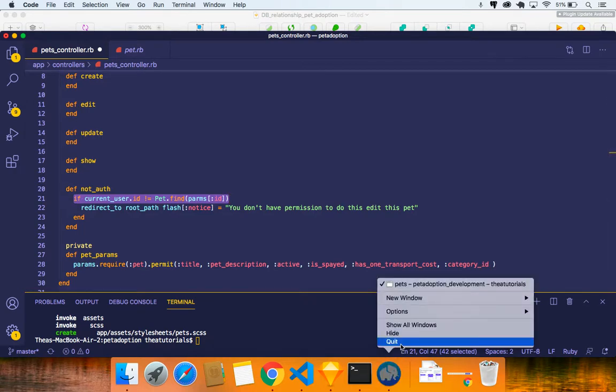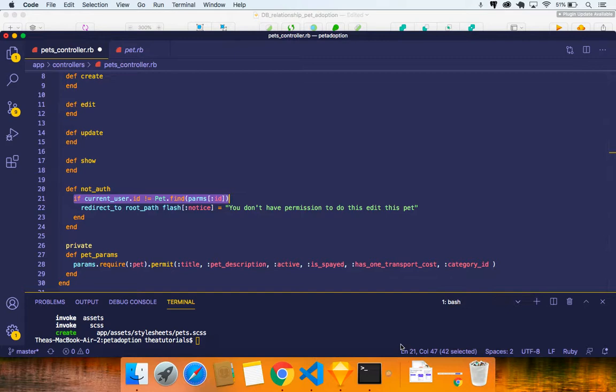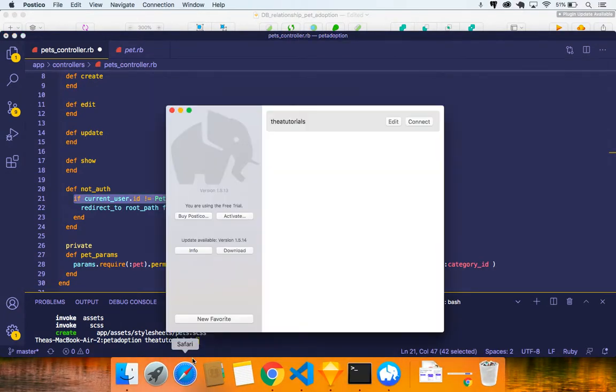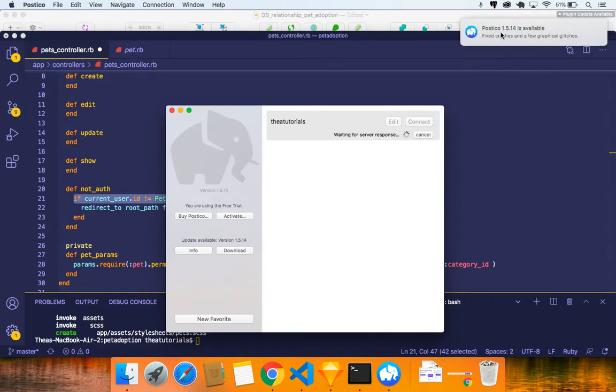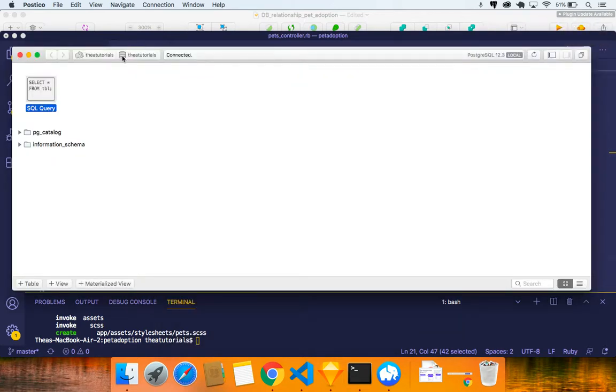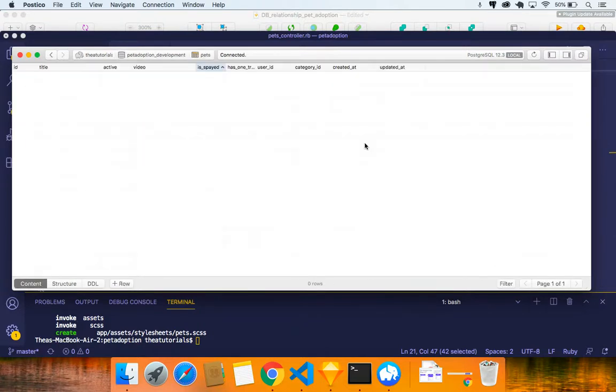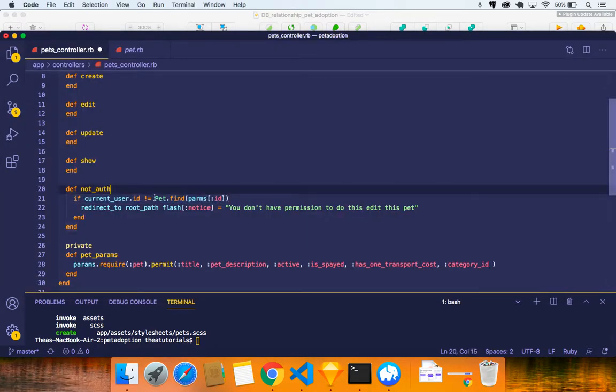let me just quit this and I'm going to start it again. Okay, I'm going to open Postico again, and I just want you to have a quick look here. I'm going to click on the tutorials, pet adoption development, and if you click on the pet, so if the current user ID is not equal to the user ID in the pets table, that's why we're saying. So let's just grab this.